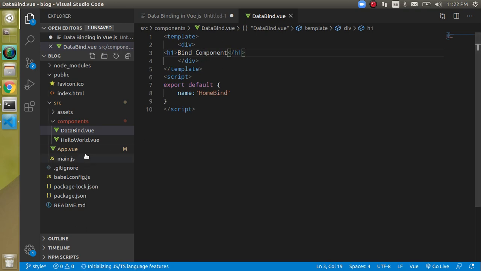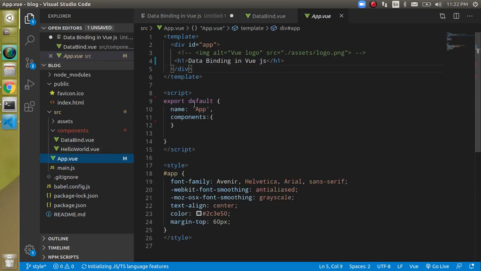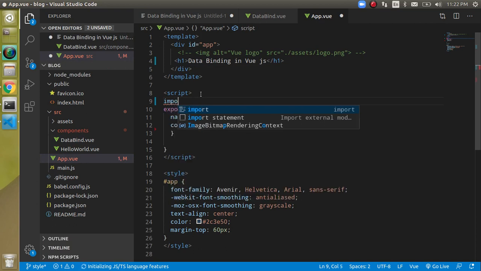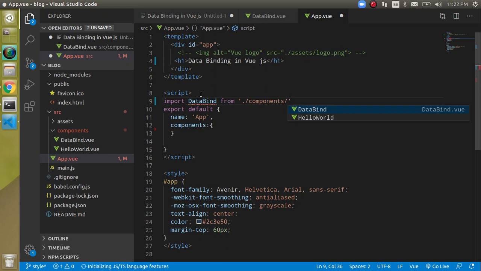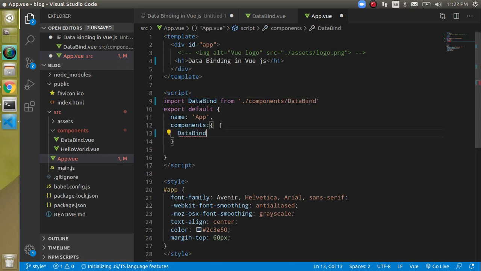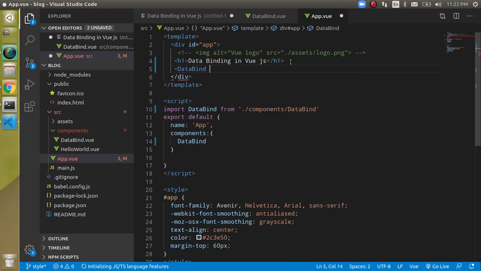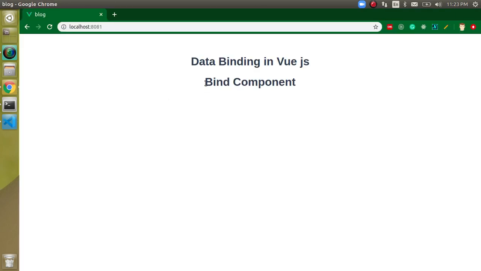Alright, and now let's import it inside the app.js. So just write here import DataBind from the component DataBind, and let's register this component inside the components object. Alright, and then let's use it like this. That's great. Now let's see, we are able to see the text here.